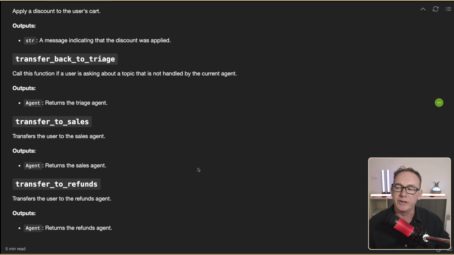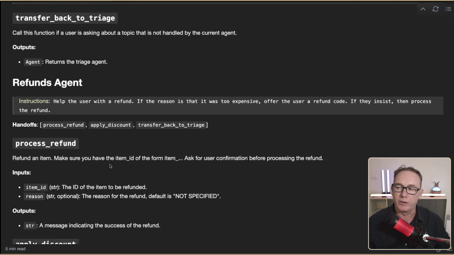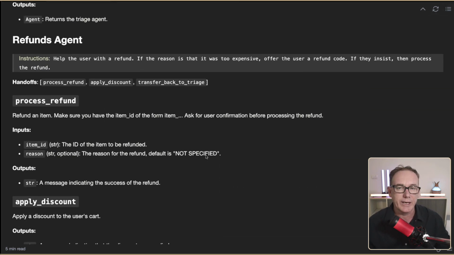But some of the others will just send information back to a different agent. So this one just comes back to itself, or we can send it off to the sales agent or the refunds agent. So when we look at the sales agent, it's got a main system instruction called be super enthusiastic about selling bees. Now if it can't handle the question coming in, its only job is to go back to the triage agent.